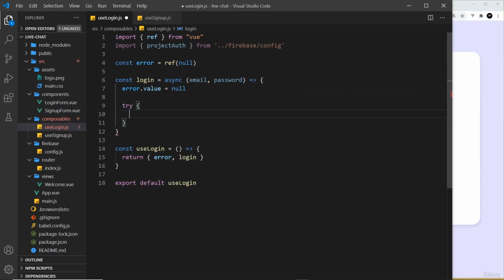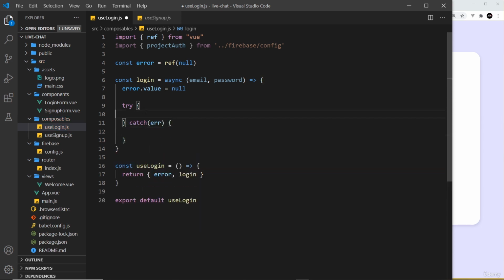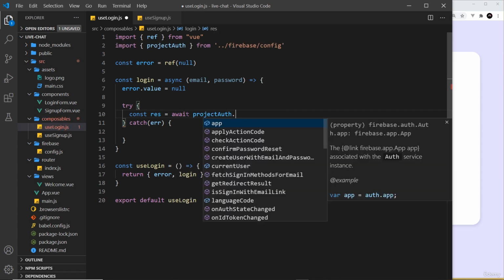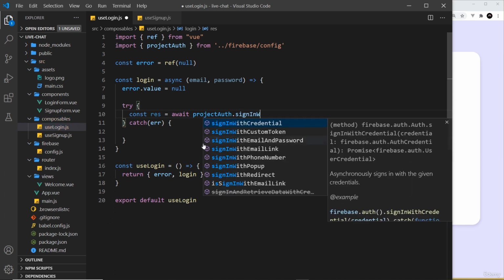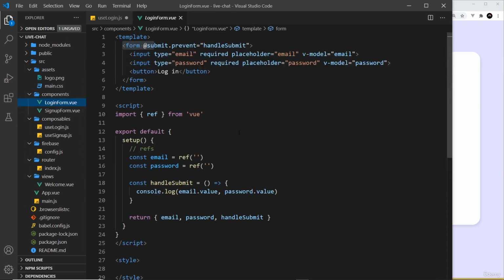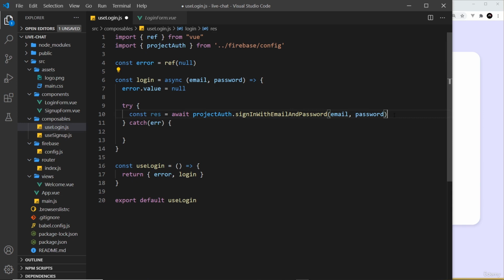The next thing I want is a try catch block, so we can try to log in and catch an error if there is one. Inside the try block, we'll say const res, for response, is equal to await project auth dot sign in with email and password, this one right here. Another long method. We pass in two arguments, the email and the password, which we are going to take in to this login function. And then when we use this function from this component, we can pass those in using these values right here.